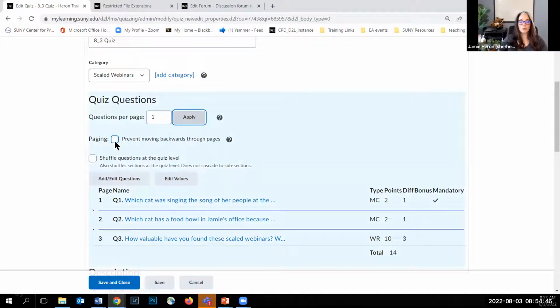And then if you do have that paging, you have to indicate whether or not you want students to be able to progress forward and backward through the quiz, or if you want to prevent them from moving backward, they can only move forward. It's a pedagogical preference. You can choose which one works for you. If you want to shuffle your questions at the quiz level, you can do so. Just remember, this is only shuffling the question order, not the answer order.